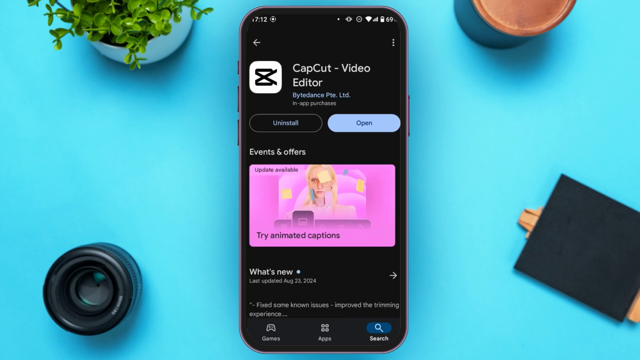Now you'll be led to this kind of interface. You'll be able to see two options over here, uninstall and open. If you're not using the latest version of CapCut application, instead of open option, you'll be able to see the update option. All you have to do is tap on it. After that, your CapCut application will be updated and your problem should be fixed now.